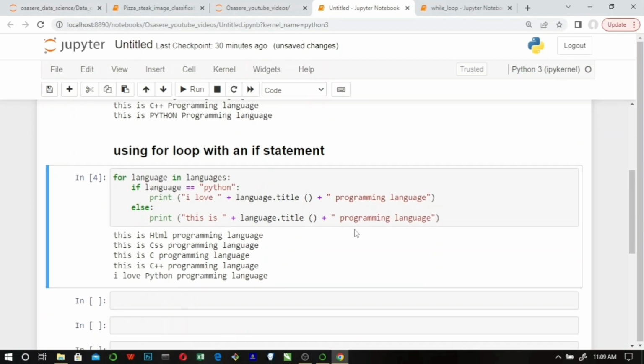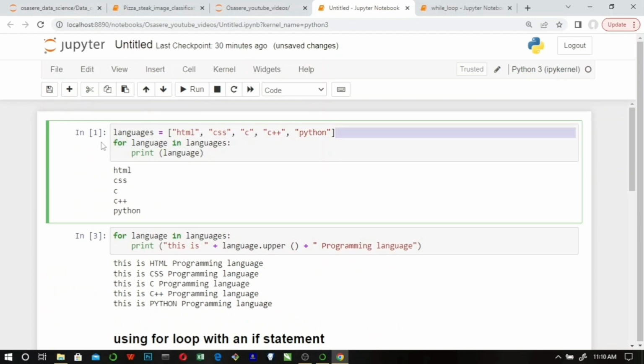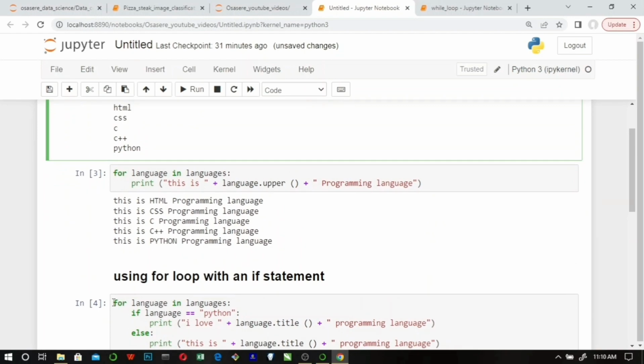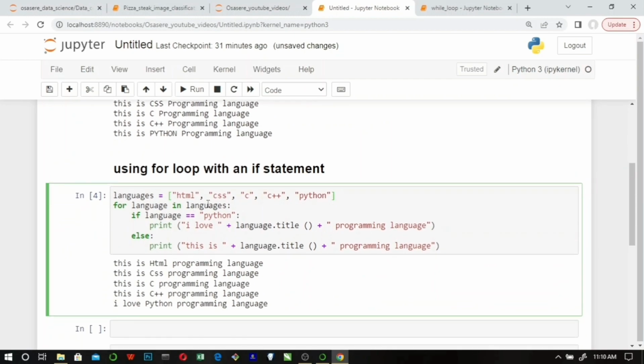Okay, when I run this, you see here, first of all, let me explain what's going on in this code. First of all, it will create a loop to loop through, let me create our list so we can easily visualize it. Okay, first of all, it will loop through this HTML. After looping through this HTML, it will check if HTML is equal to Python, which is false. So this statement won't be printed. It will then go to the else statement and print this is HTML programming language.